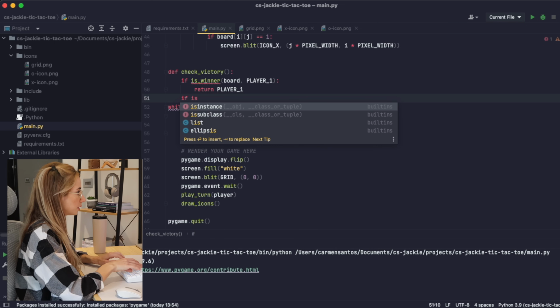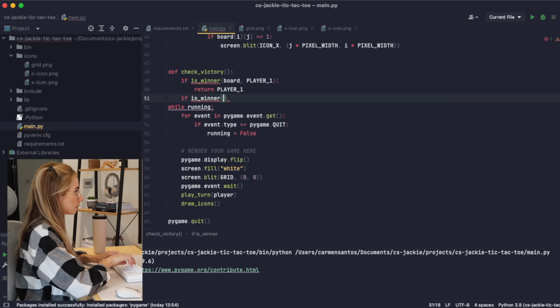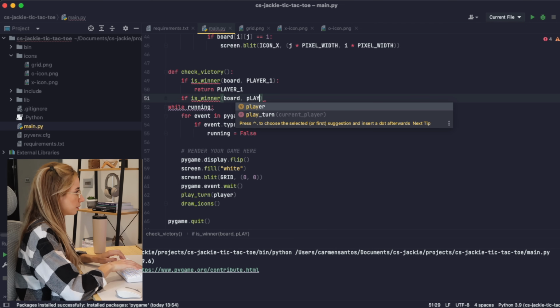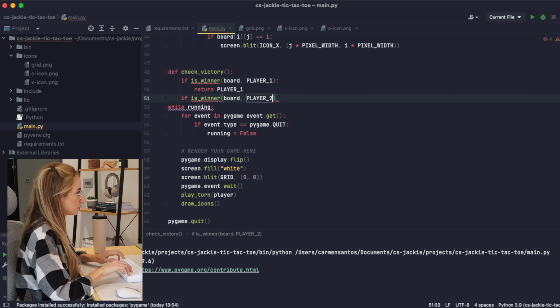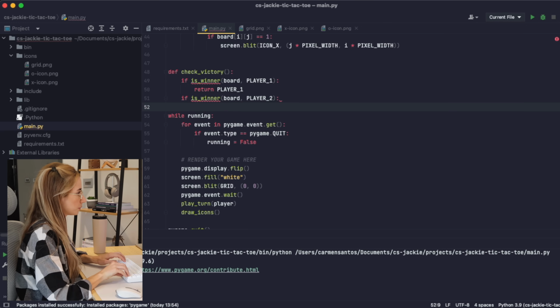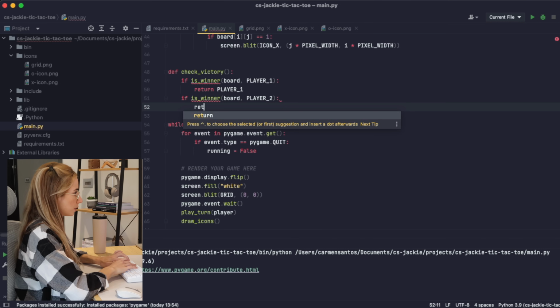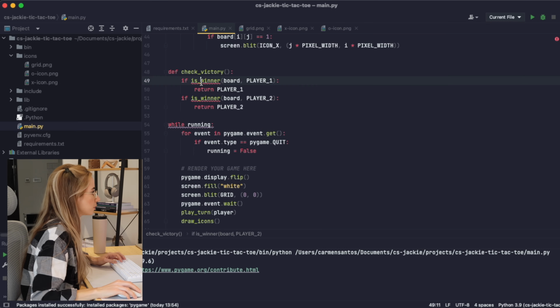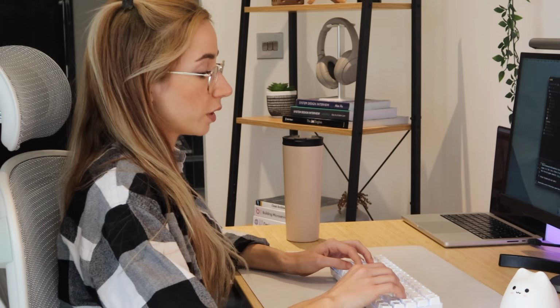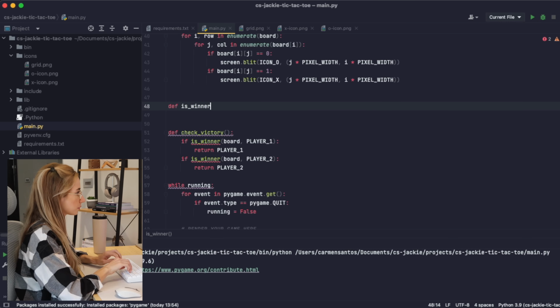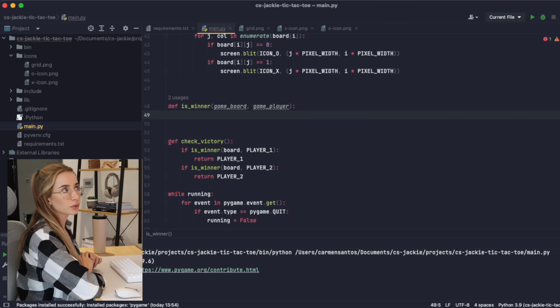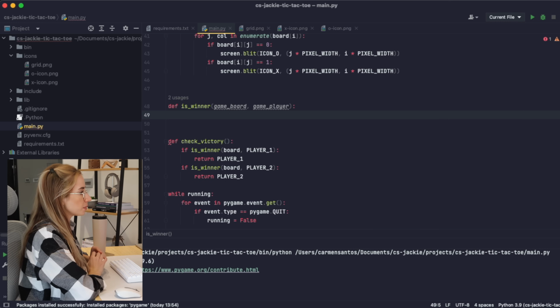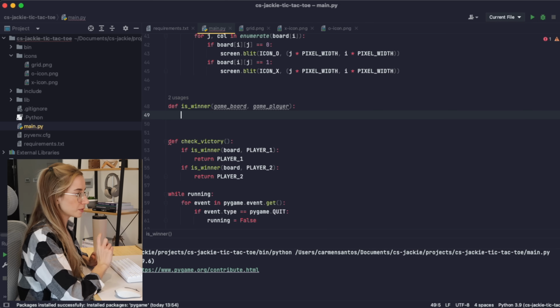If is winner, the board holds player two, for example. I mean, I think this could be done better, but whatever. I'm going to create a function which checks the board and sees whether a specific player has won. So the different possibilities are rows, columns, and diagonals.